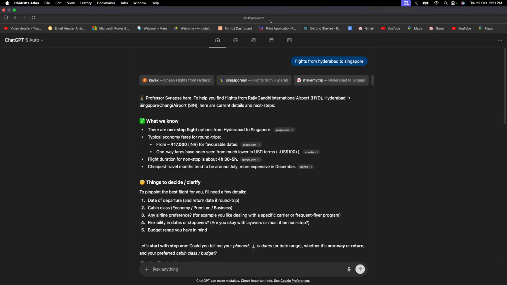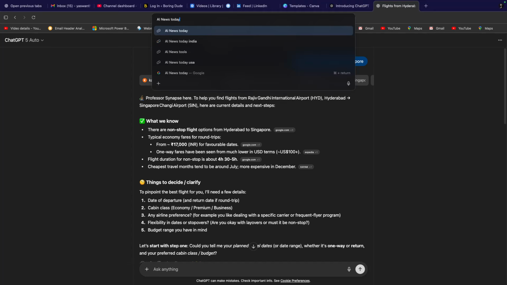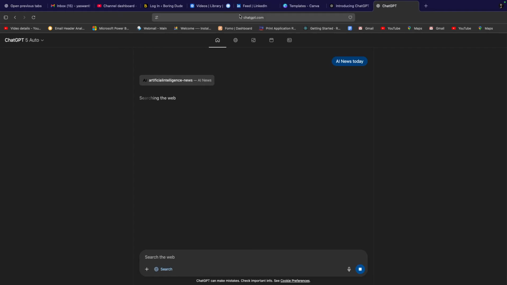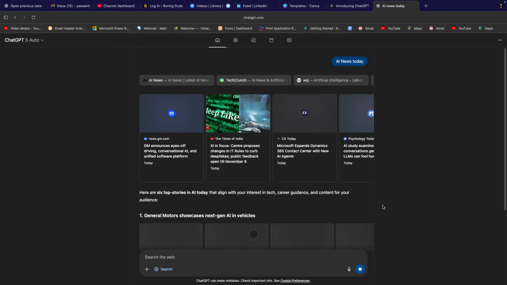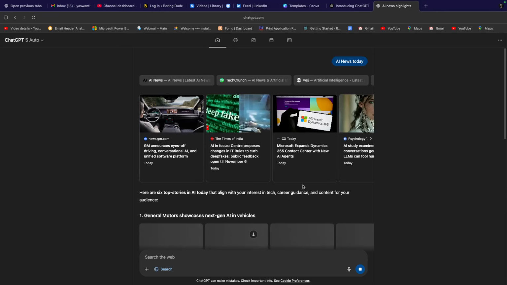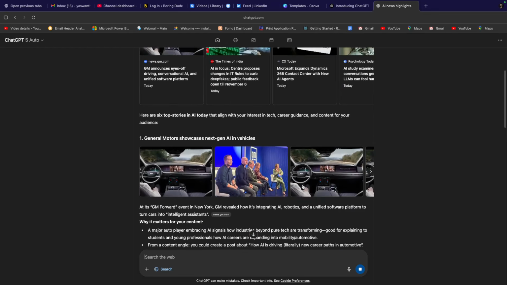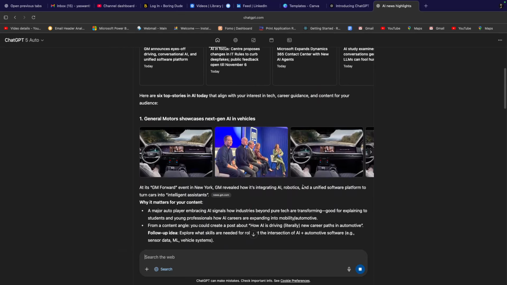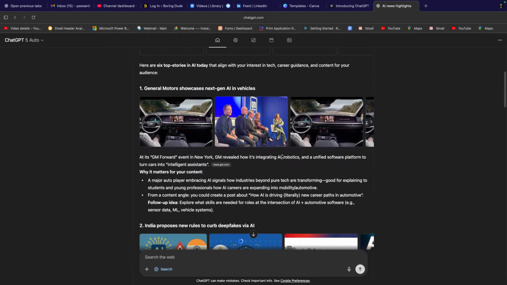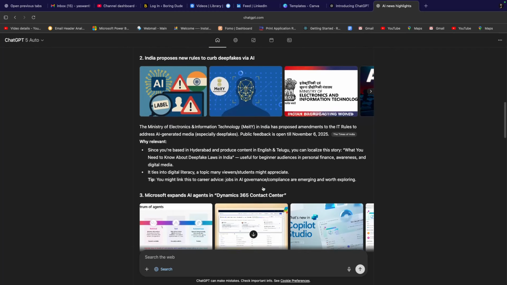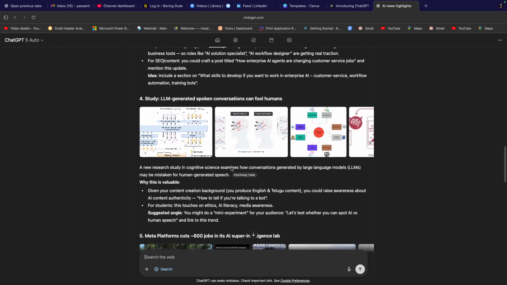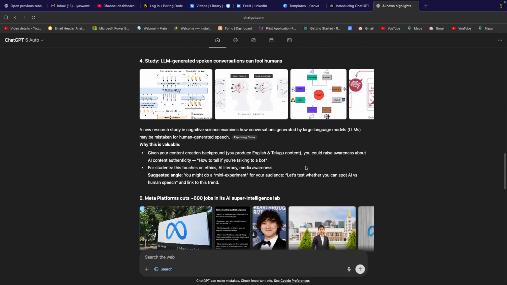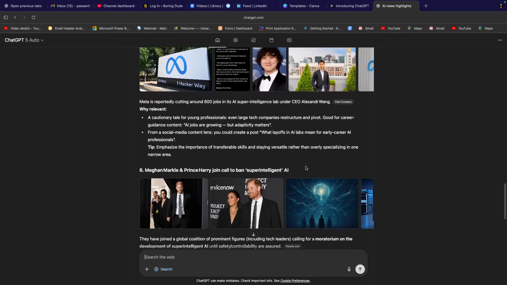And let's try some other thing, like AI news today. In general, if I search this on Google, if I want to know AI news today, it will give many different website links, only the articles, article previews and all. But it is directly giving the top AI news that I should know today. General Motors showcases next-gen AI in vehicles. India proposes new rules to curb AI deepfakes. And it's giving it to me one by one with explanations, images, and everything that I should know. So this is something that I have loved about it.